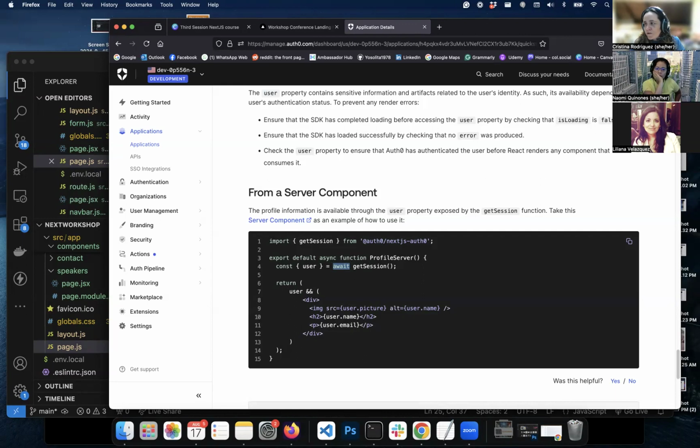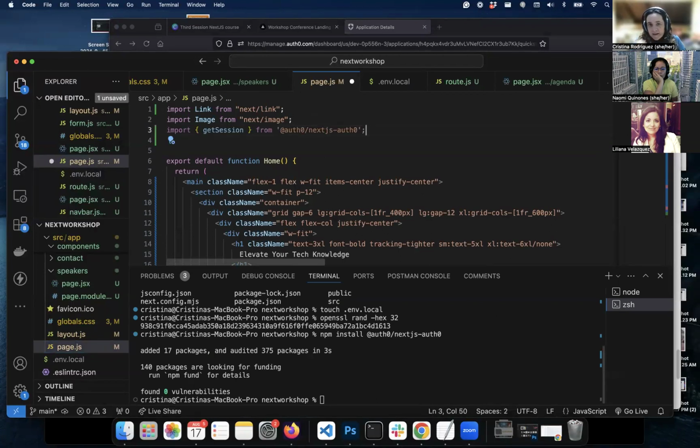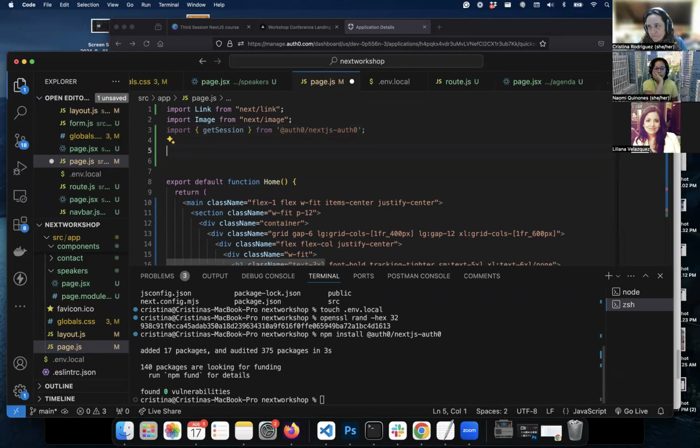So if you want to incorporate this in my home component, the thing that I want to do is I want to create this. I need to bring this import. So I will bring the import. And now I need to bring the user session. So I will have another function here with export default. It will be an async function because this getSession is a promise.